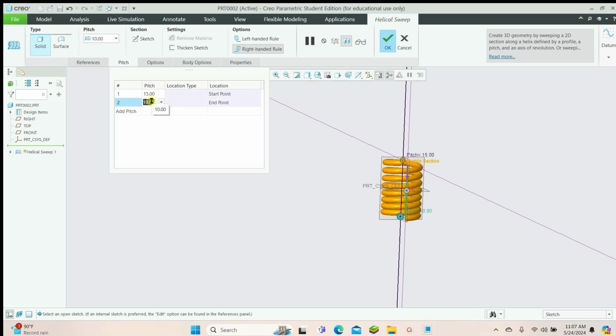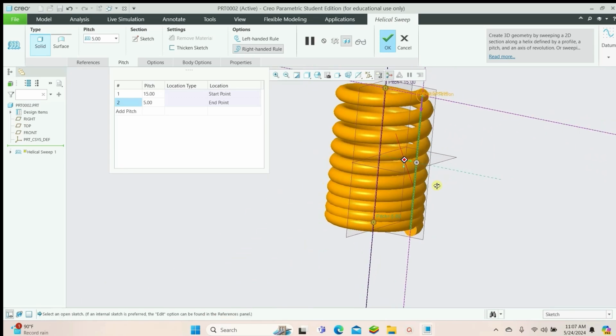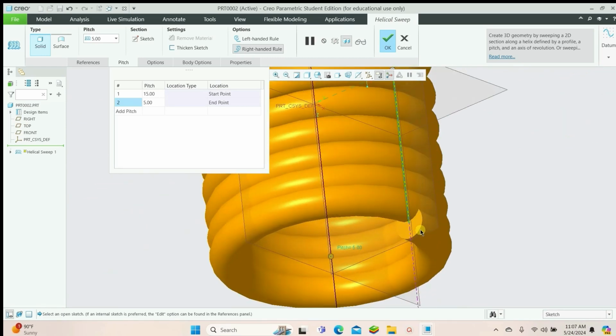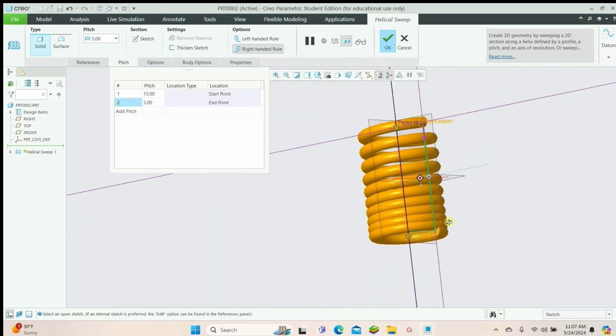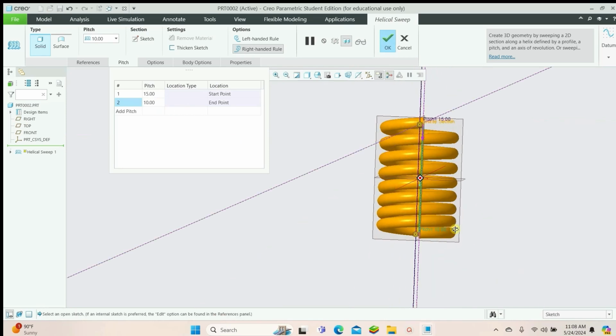If you want more winds at the bottom, then you can reduce the pitch value like this, and here you can see this wind is going inside this wind, which is not good, or which is not feasible or realistic. For that you have to increase the pitch because the diameter is 10 mm, so we have to keep a minimum 10 mm distance between consecutive winds like this, and here you can see.